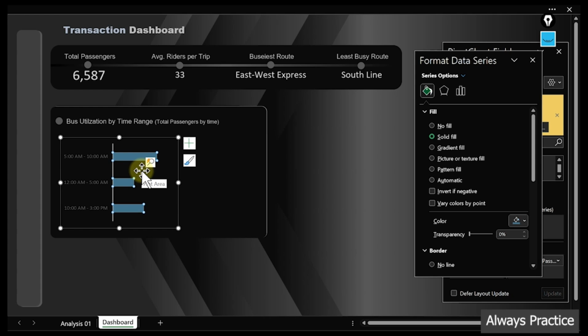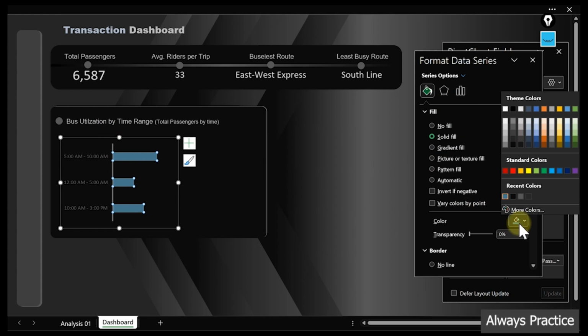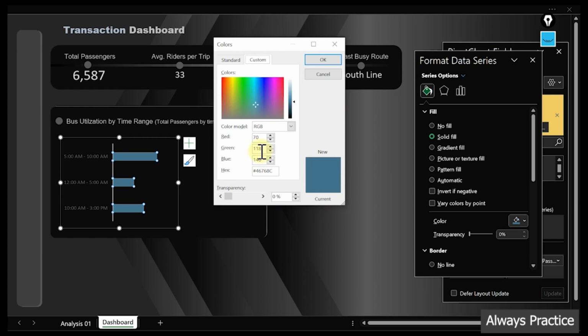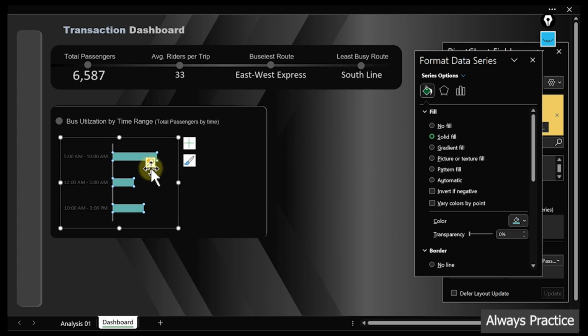So what I will do now, I can just go to color. I'll go to more color. In case you don't have a hex code, you can use the RGB. For the RGB, it was 104. Then we do 184. And finally, we do 176. So you can see we have a lighter version. Can you see? This pops better.